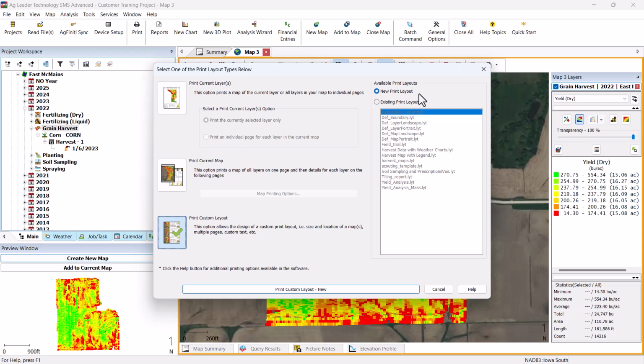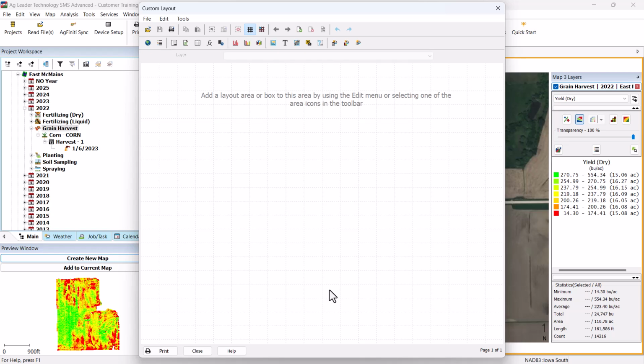Now you will be able to choose to either create a new print layout or select an existing print layout available on the right. In this example, we will begin a new layout. Click the Print Custom Layout button at the bottom. The Custom Layout window will now open. By default, the window will be blank. You will be able to add whatever components you wish to have included in your print layout.